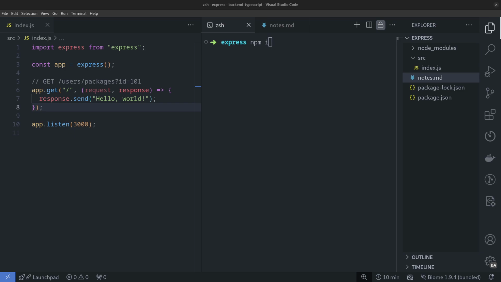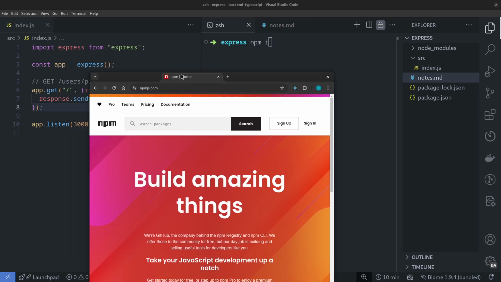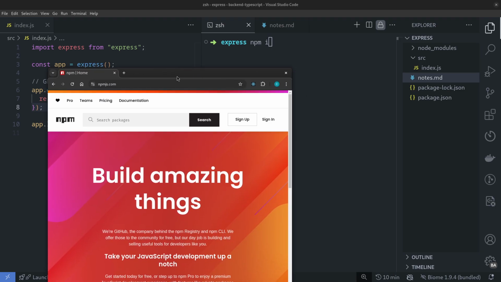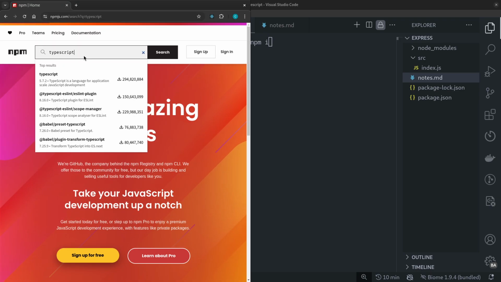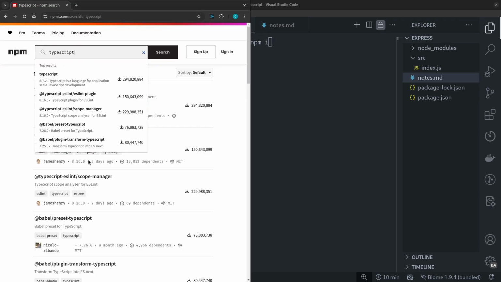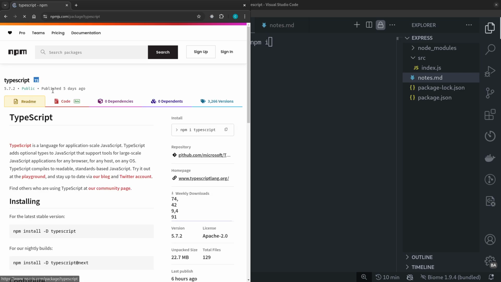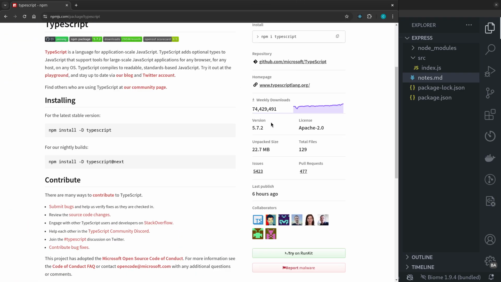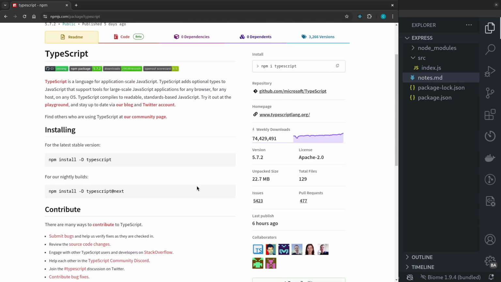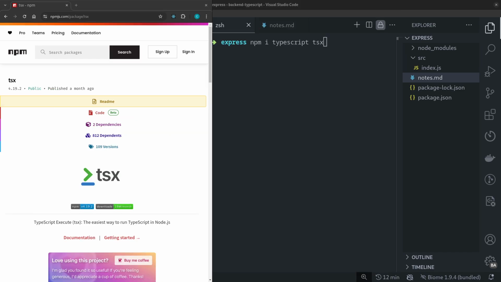So let's go to npm. Well, I'm not going to do this every time, just at the beginning, just to make it clear that, for example, we are going to install this package right there. We have TypeScript, and as you can see, we have a million weekly downloads, because it's pretty widely used. And that's nice. And the second one is TSX.